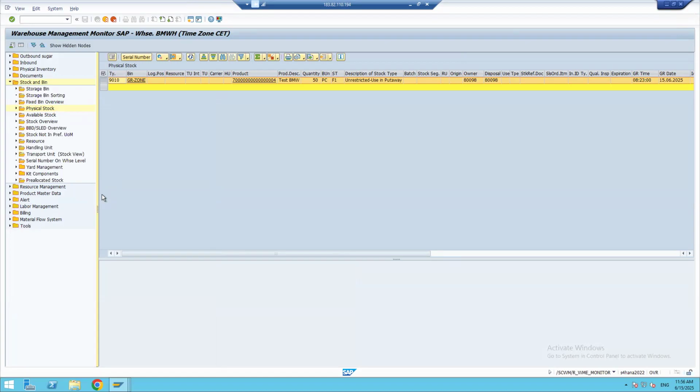Now, can you tell me how much stock is available and where? 50 pieces of this product is available in the GR zone. The stock type is F1. Who is the owner of the stock, guys? This is the owner of the stock. And when did you receive this product to the warehouse? Date 15.05 at 8:23. Very important date and time. How much quantity?